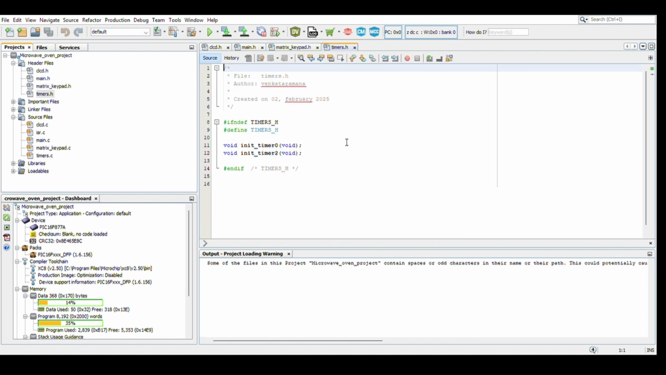And the fourth one is timers.h for configuring timers in a PIC microcontroller. It provides function prototypes for timer 0 and timer 2 initialization, which will be implemented in the corresponding .c file. It also consists of header guards, function prototypes, and header files. This header file declares two timer initialization functions, timer 0 and timer 2. The actual implementation will be written in a separate source file. Timer 0 might be used for delays or event counting, and timer 2 used for pulse width modulation generation or precise time intervals.